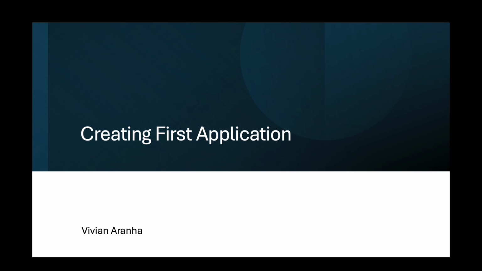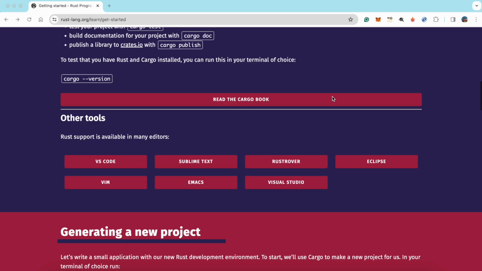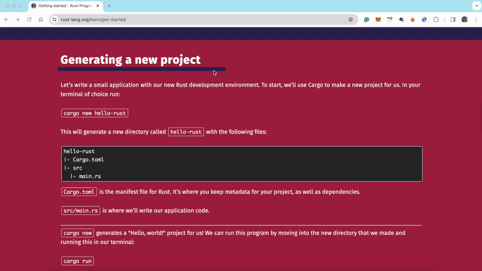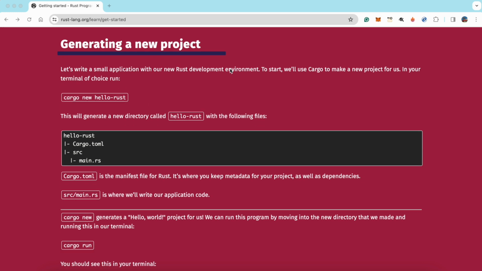For the next step, let's create our first Hello World project using Rust. So in the same page where you installed, there's also a generating a new project example. You can follow this. We're going to use the package manager cargo and just follow along with this.